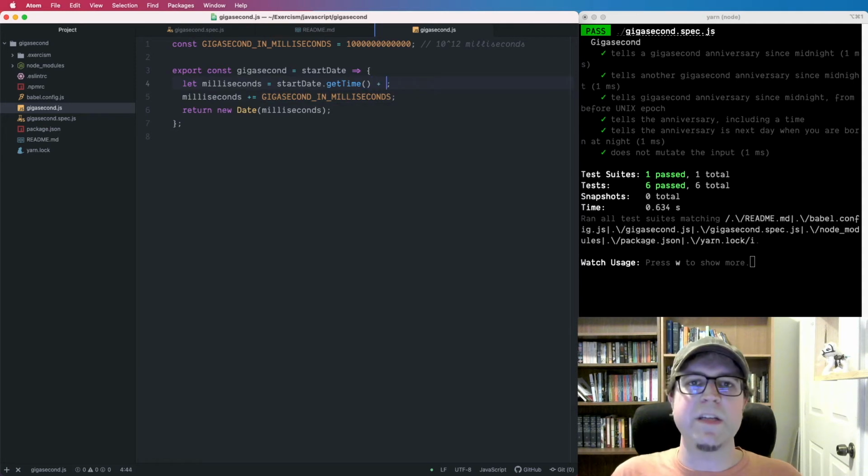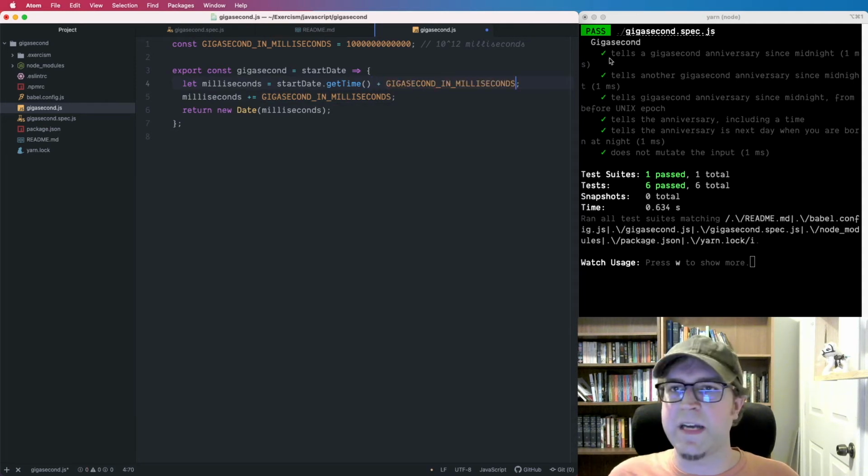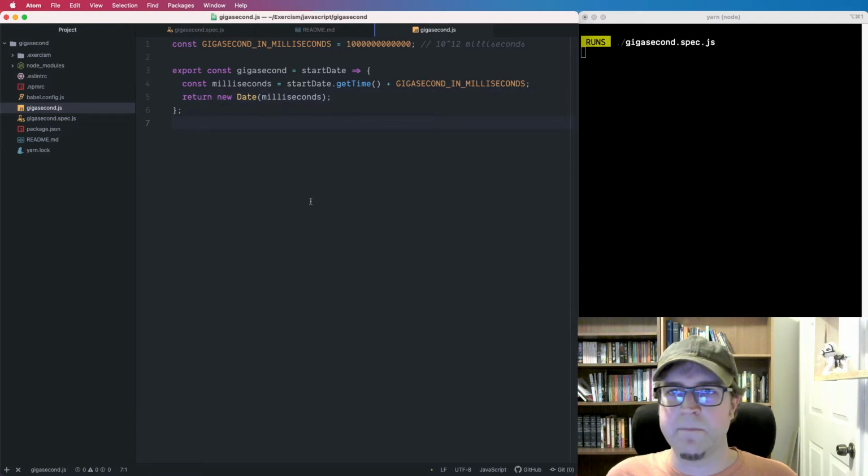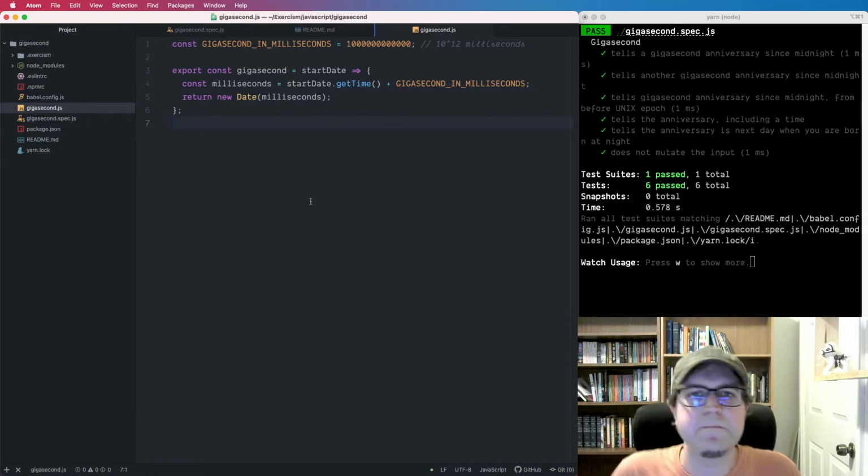This is one of the things with these nice small refactorings with a nice test suite to cover it, is that you can make small changes, see what you think, and then keep them or change them back. So now we see the milliseconds value already starts out as the starting time plus the gigasecond. And it can be a constant now because we're not reassigning to it. And then we return a new date that has that number of milliseconds. So let's save, and it still passes.